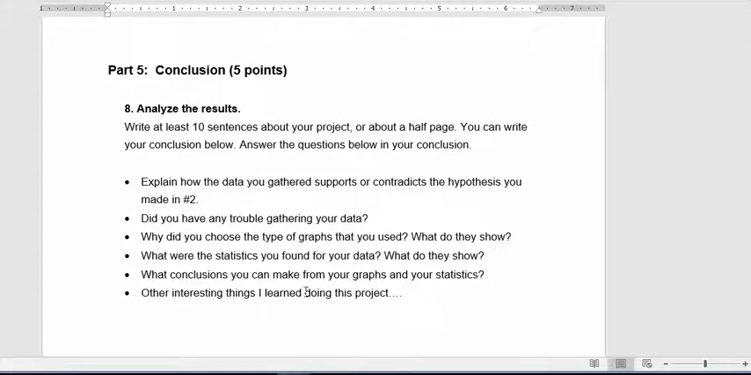So you're going to make some conclusions about your data from your graphs and your statistics. So don't just record the facts here. Draw some conclusions, try to figure some things out, analyze it, things like that. And then also explain whether or not your hypothesis is true or false. Did you find what you thought you would find?